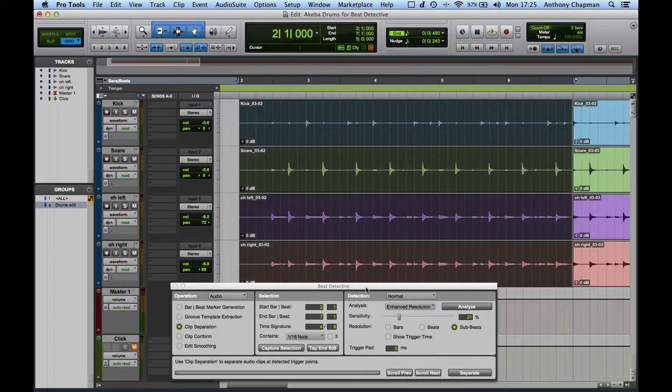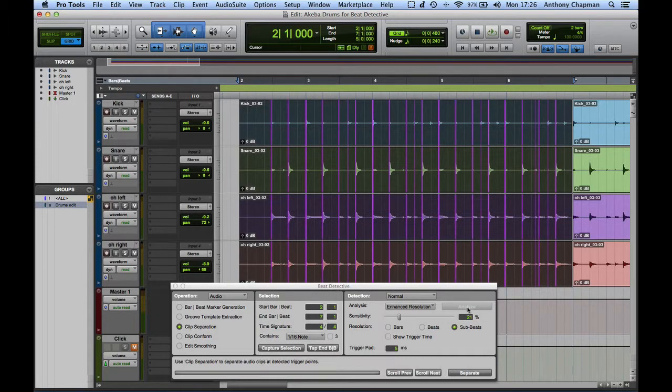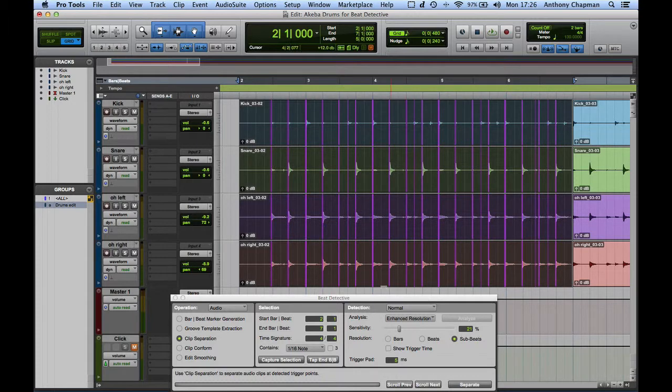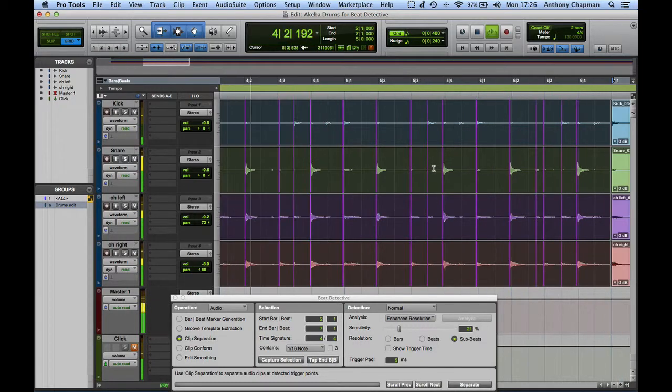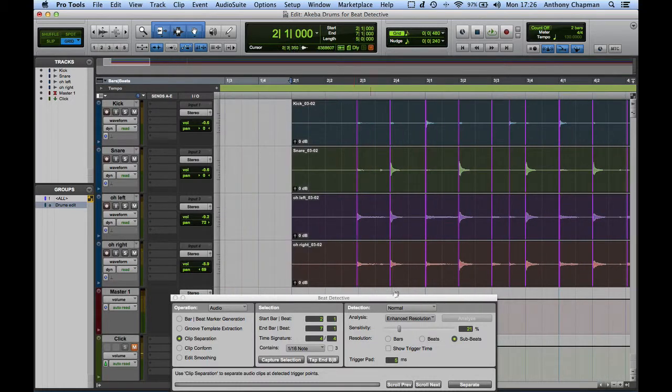If you watch the audio here, when I click analyze, you'll see that we get these purple hit points up on our audio. Then what I'm going to do is play and just look at what we've got here and see if we've got enough. You see it's missed some of those drums there. There's one here. So I think the sensitivity needs to be turned up.